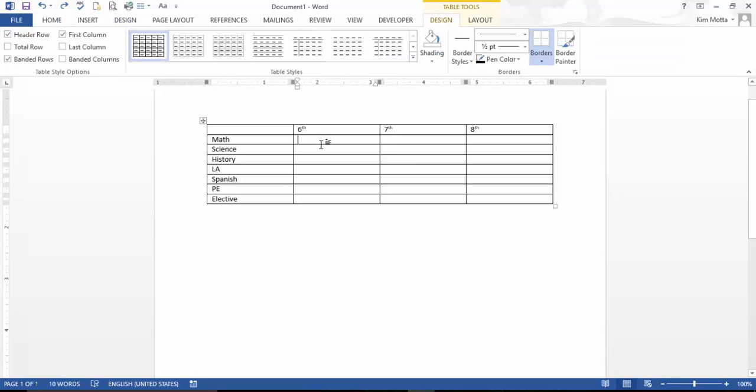Let's add some information in here. So okay, now I filled it in. I put numbers in here. If you remember, a 4 equals an A, a 3 equals a B, a 2 equals a C, a 1 equals a D, and a 0 equals an F. We're looking at final grades for each of these subjects. We're going to eventually figure out what your GPA would be.